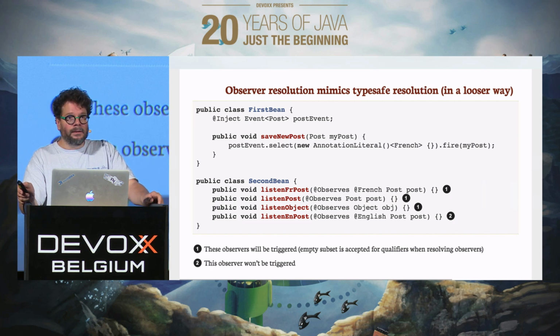The third one doesn't have a qualifier, but it's the same use case, and it has a type in the type set of Post, because Object is the ancestor of all objects. But the last one won't be triggered because it doesn't have a qualifier that was on the fired event.